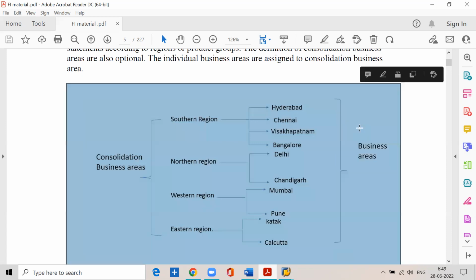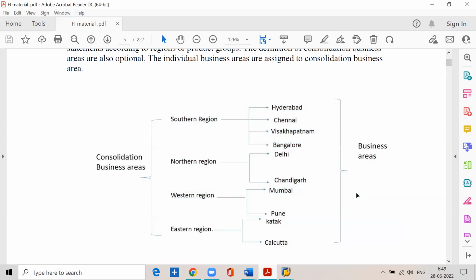Now, in this case, the management wants to know the profit from each of the individual regions, individual cities. So Hyderabad, Chennai, Visakhapatnam, Delhi, Bangalore, Chandigarh, Mumbai, Pune, Cuttack, Kolkata are created as business areas. This is what you did in yesterday's class. The management wants to know the profit from the individual cities and also region wise. For that purpose, we create the individual cities as business areas.